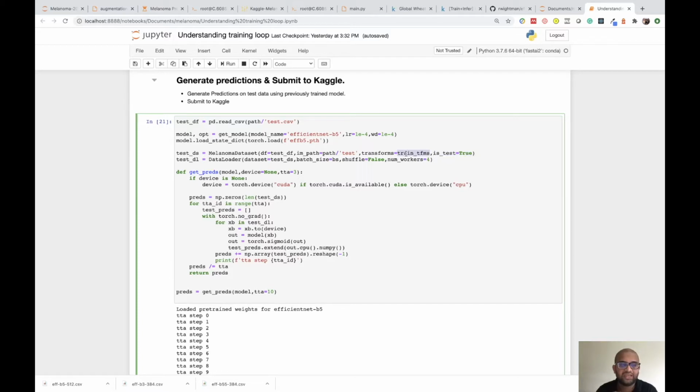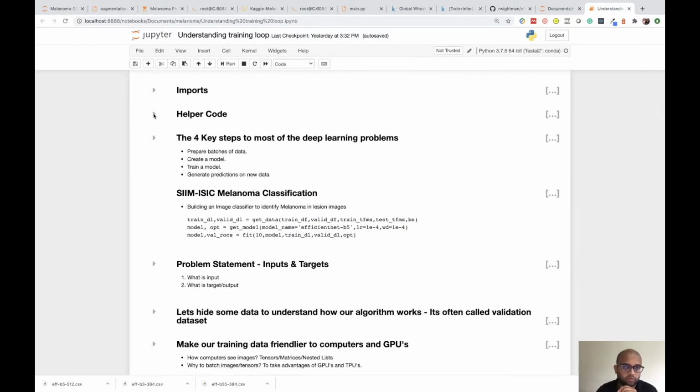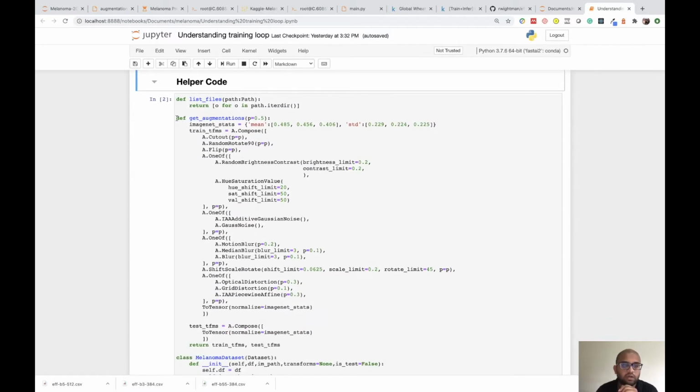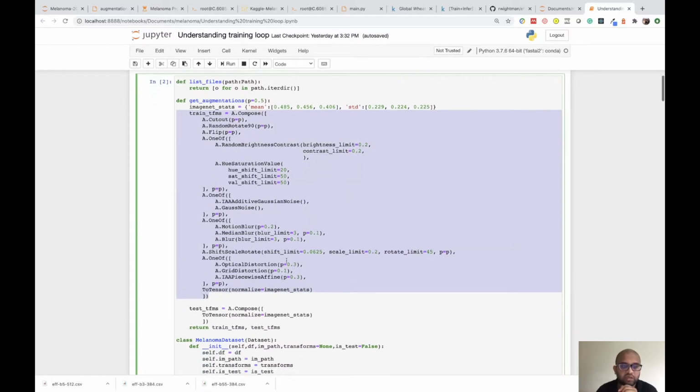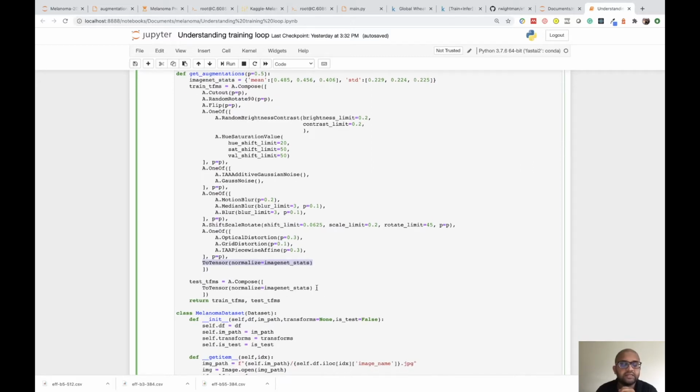And then here we can either pass train transformations or test transformations. To understand what our train or test transformations are, let's quickly look at the helper code, which contains this function called get_augmentations, which returns two kinds of transformations: train transformations and test transformations. Train transformations is where you do a lot of augmentations apart from normalizing the data and converting a PIL image into a torch tensor. In the test transformations, all you do is convert the PIL image into PyTorch tensor format and normalize it with the ImageNet stats.